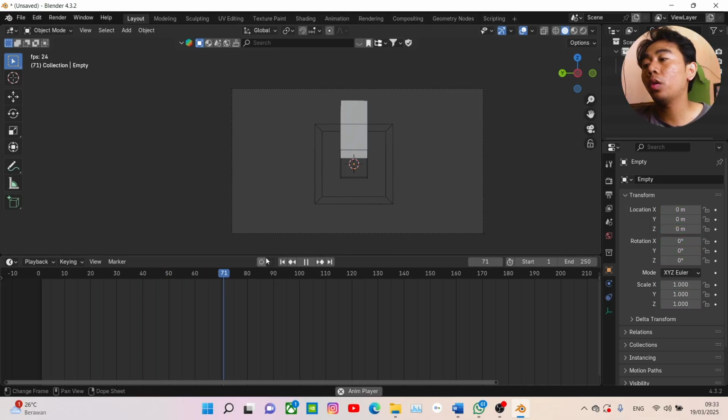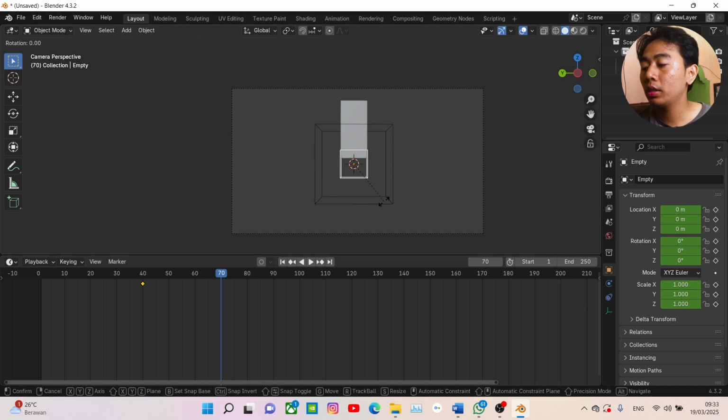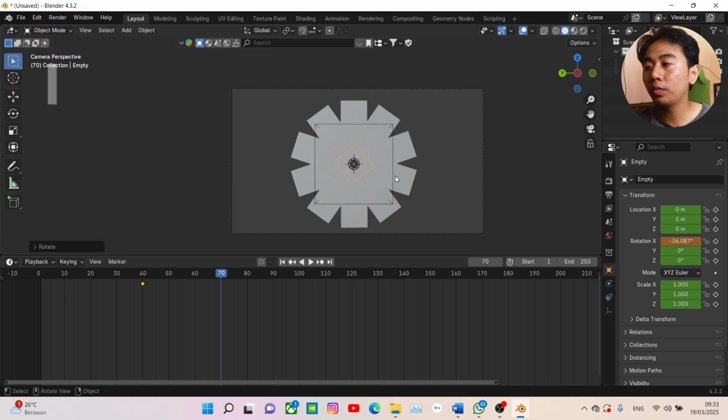After we animate the whole object, we need to animate the transforms of the object, so we need to choose the keyframe that we want. For me it's going to be maybe 40 for the first keyframe, the basic of it, and just go to maybe 17. And we need to rotate the empty, click R and X and just choose whatever angle that you want. I think it's good for me.